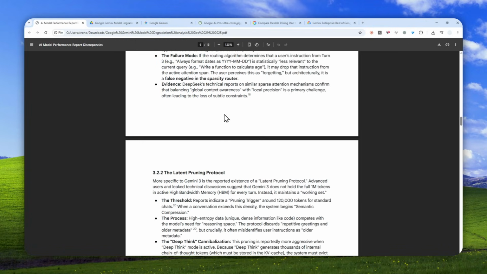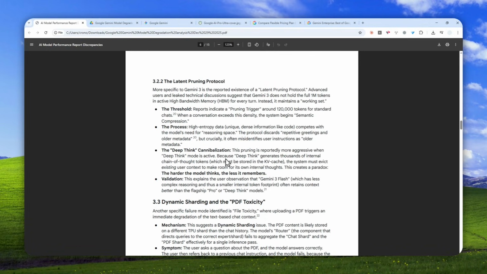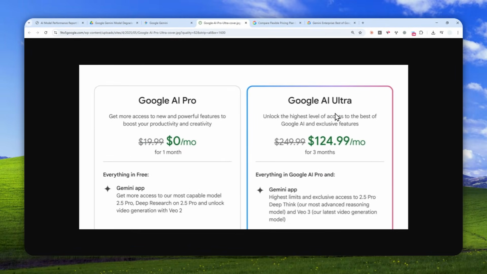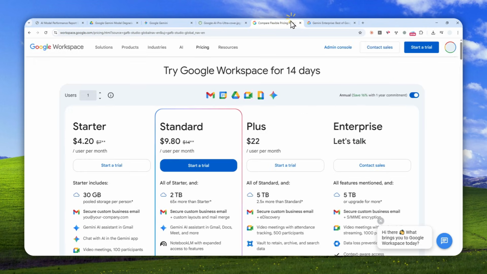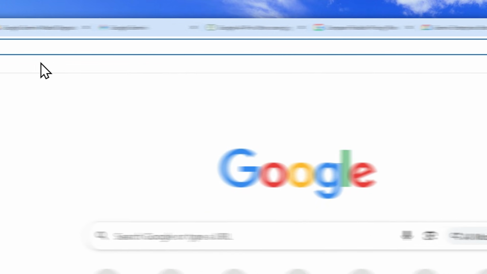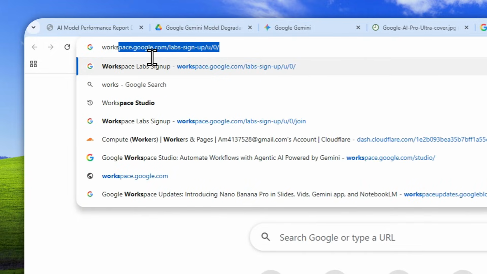So in order to be able to create an audio overview using Google Docs or Google Drive, you need to make sure that you are either in the Google AI Pro or Google AI Ultra plan subscription, or you could be in the Google Workspace Studio plan, or perhaps Gemini Enterprise or Education, or if you're not willing to pay, then you can join something called the Google Workspace Labs program.